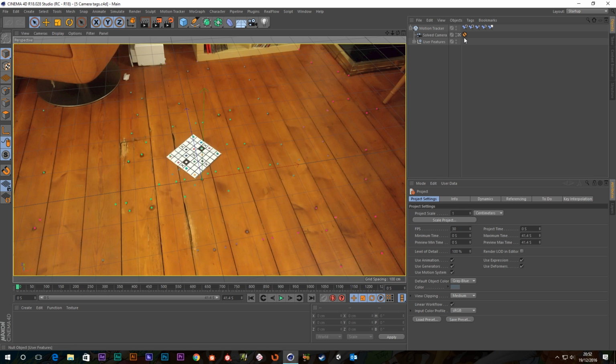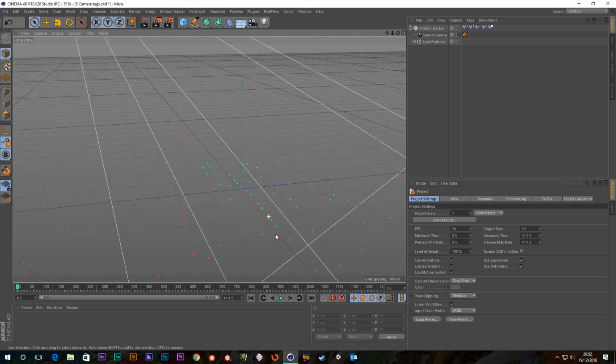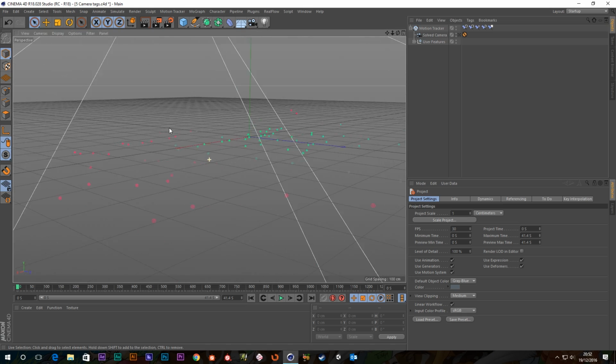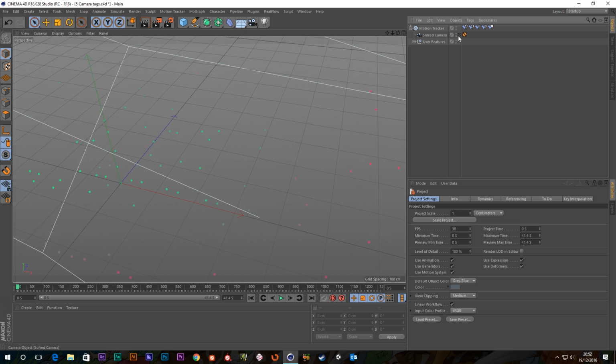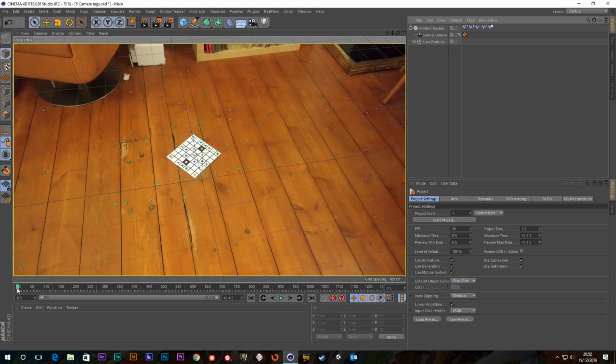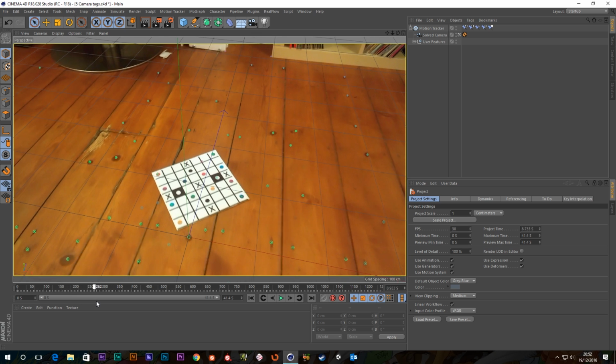And also if we come out the solved camera and have a look at it like this, you can see that all the tracking points are actually laying on the same plane as world space. So everything's lined up and we're all good. Now, this is where the object tracking stuff comes in.